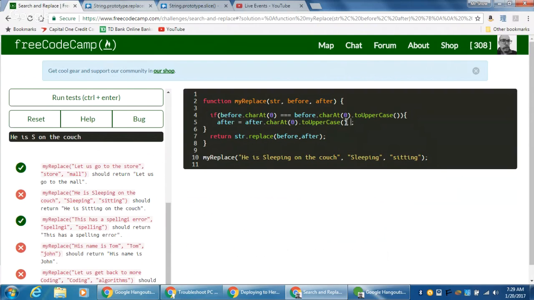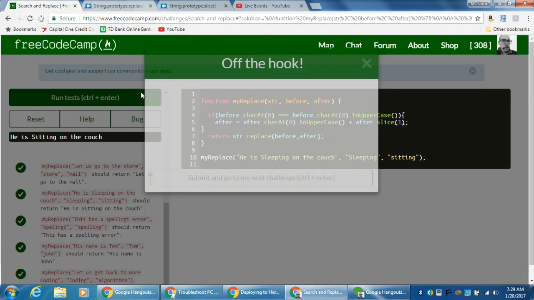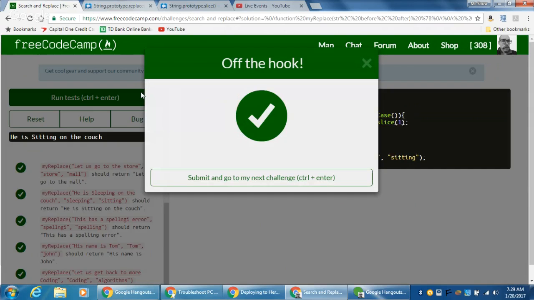So we have to concatenate this. Since we're using a string, concatenating a string is pretty easy. We just say concatenate that plus the after dot slice 1. So I have that first letter, and then I'm just going to add the rest of that word to it. And if I test that challenge, we're off the hook because it works.